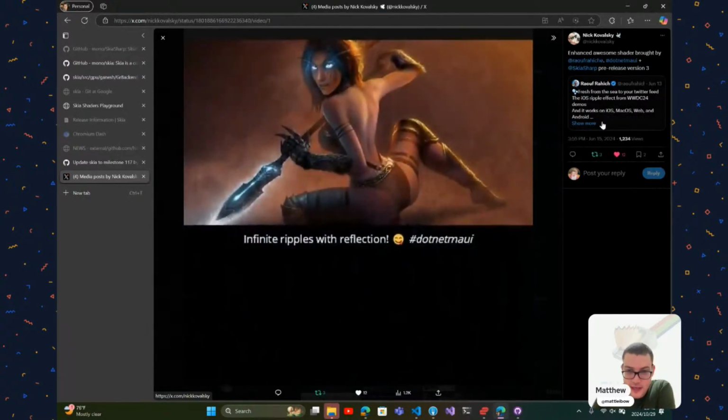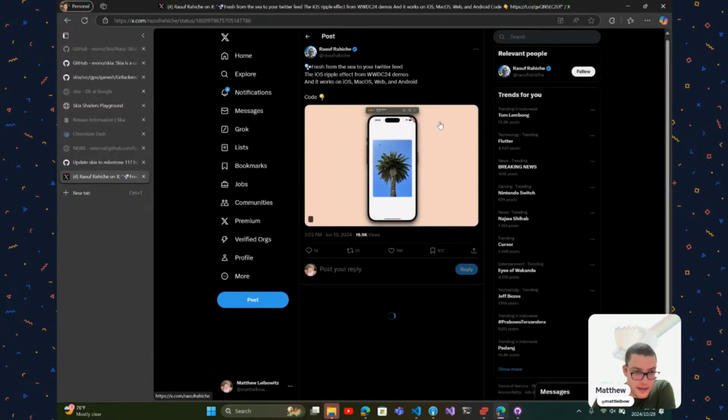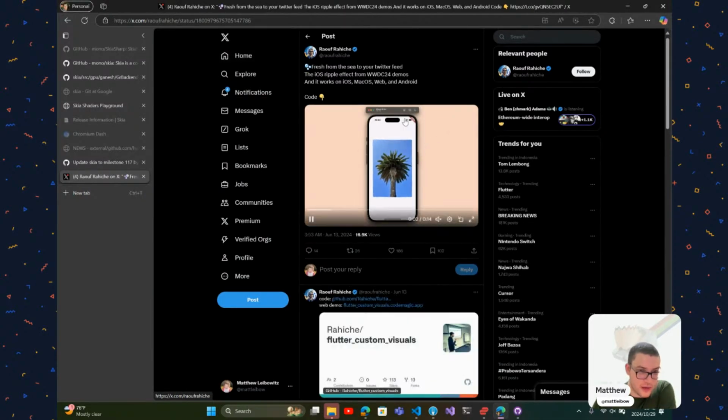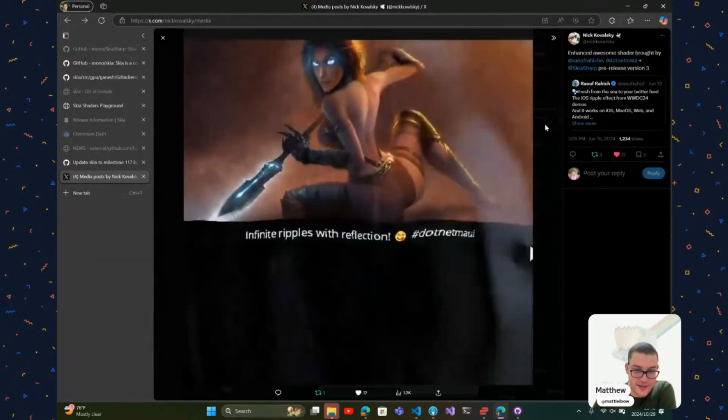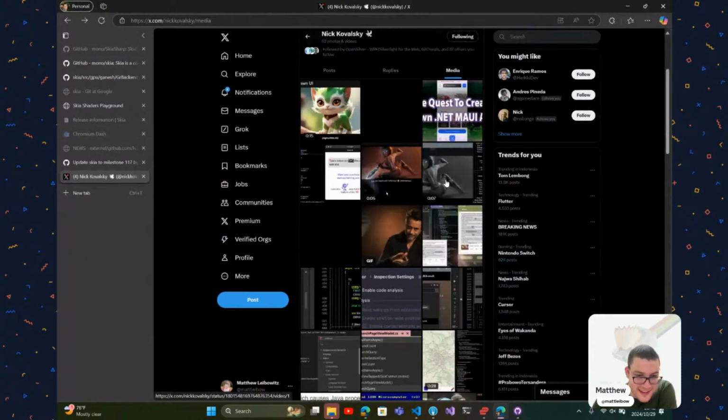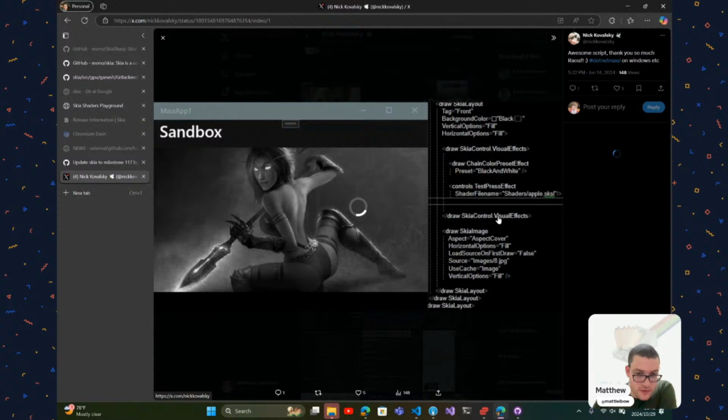Look at that. Everyone's talking about how amazing iOS is. Is this an initial ripple? So yeah, he's got his own drawn UI, so you can do some pretty cool stuff in Maui. Obviously, the GIF is not going to load.